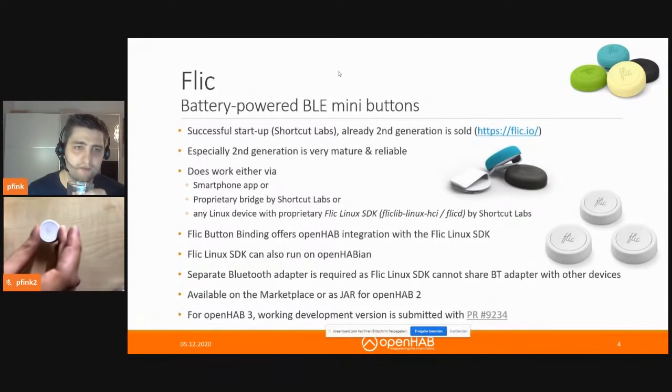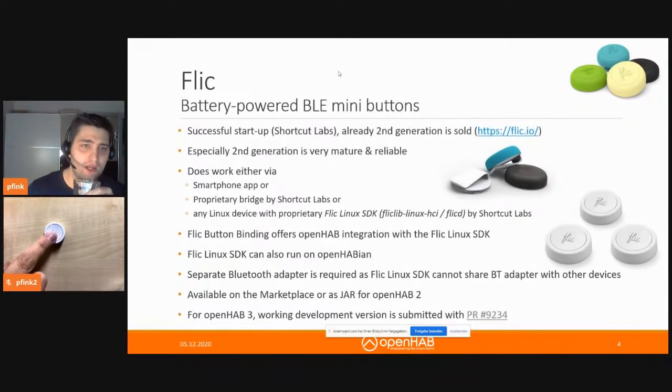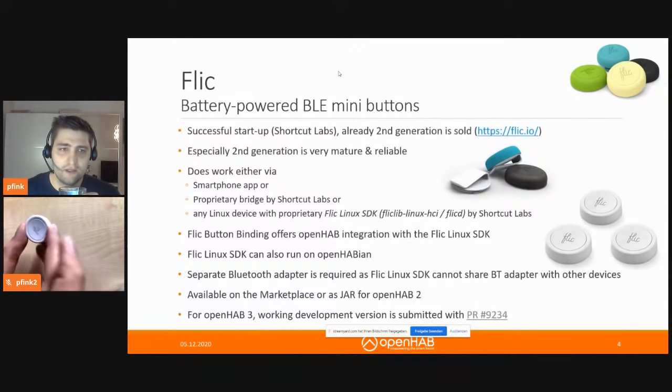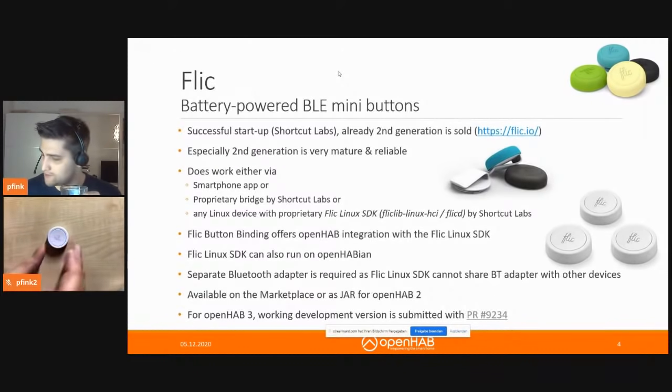It's a very easy device, battery operated, and you can just switch the light on and off here. You can also have double click detection and whatever you need. Very simple device. It's quite nice. It works very reliably, especially the second generation. I think it even has Bluetooth 5 and works at quite long ranges. So I like it very much, and I use it for some applications in my smart home.